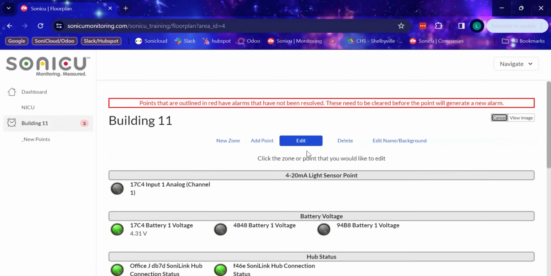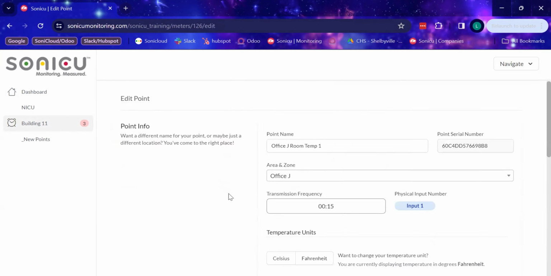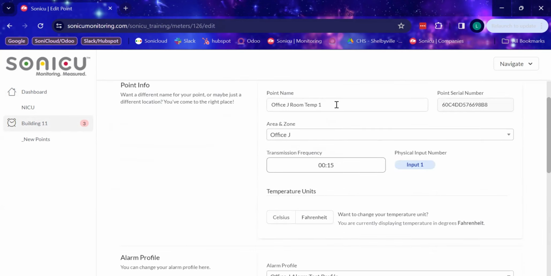This is blue, so it's ready to edit. We're going to find the point we would like to edit. Click into the point name, and this will bring you to the Edit Point page. From here, you can edit the point name. This number here is the serial number of the meter that this sensor is plugged into. This will tell you the zone that this point is located in.